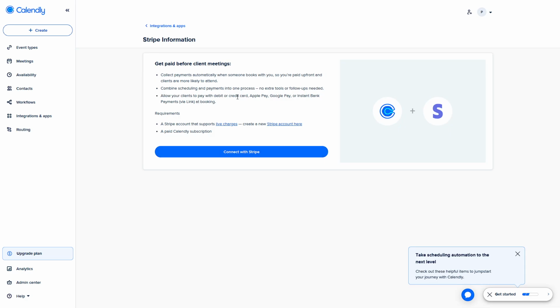Click on it if Stripe aligns with your business needs and click on the option to get paid before client meetings. This ensures everything is set up for clients to pay you directly before they can secure their booking.